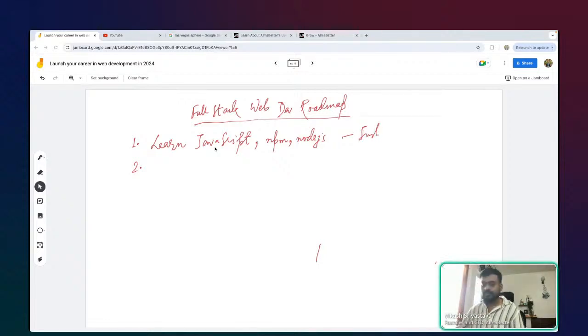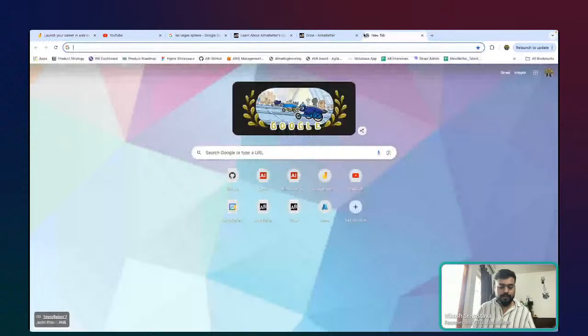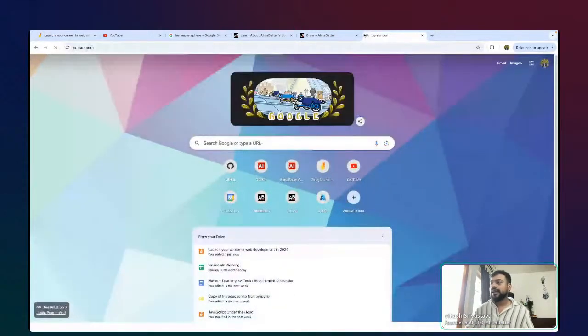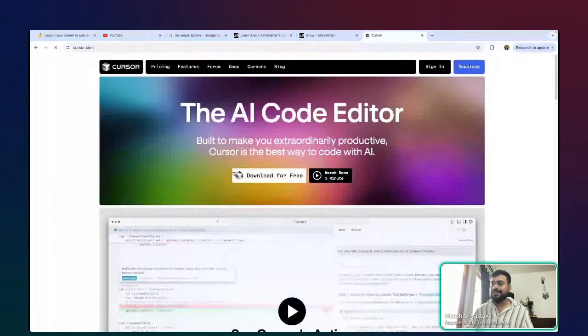Okay. So why Cursor IDE? I'll just give you a basic idea. Just go to cursor.com, and you can download it for free. It is the most advanced AI-integrated code editor.